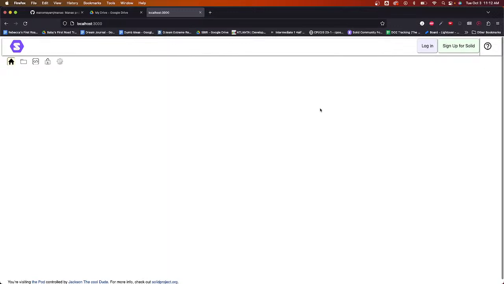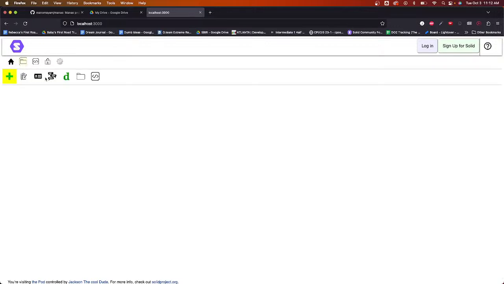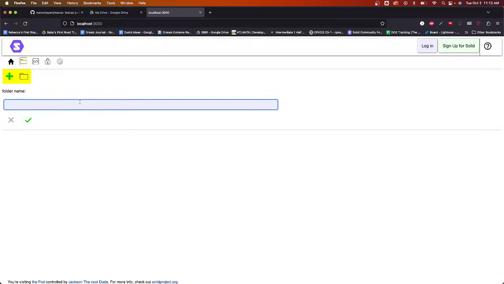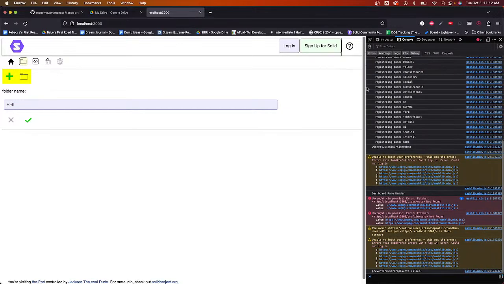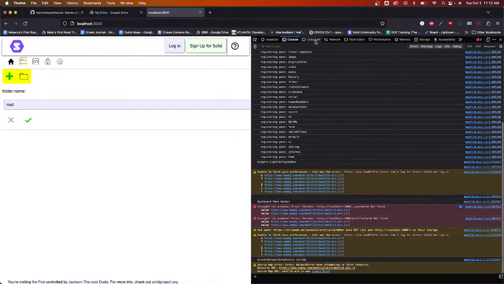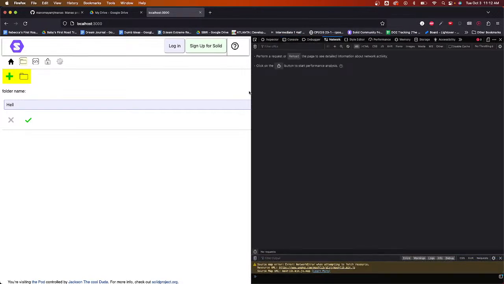But the question is, we have a storage server here that I own. So does everything work? Let's start with creating a folder. Let's also open up the inspector just so that I can see the network requests that it's making and how well it does. Cool, folder.